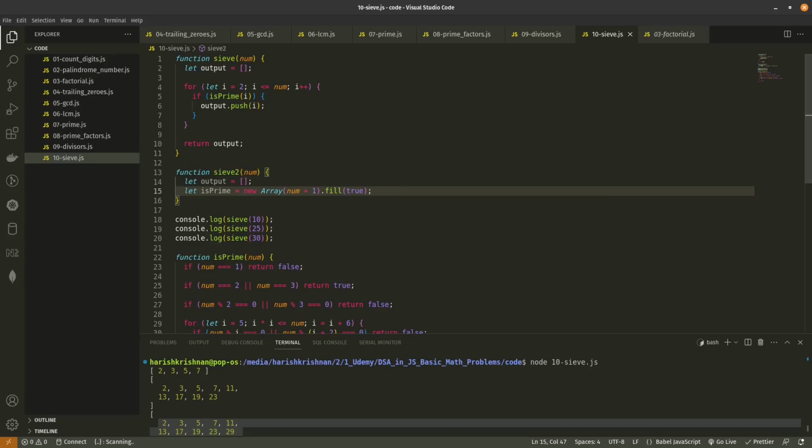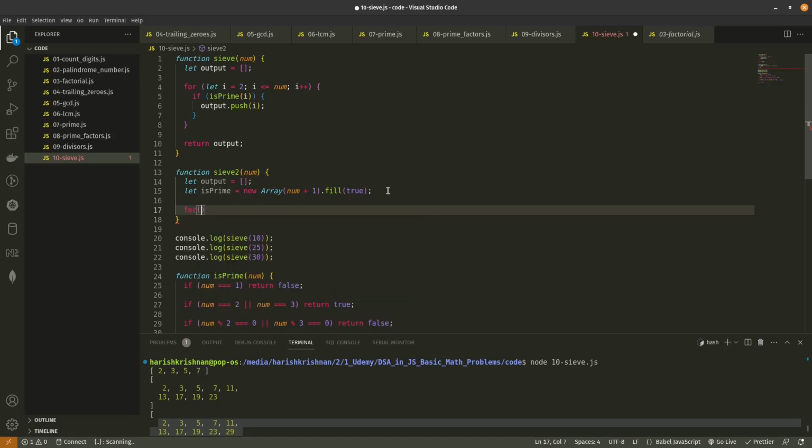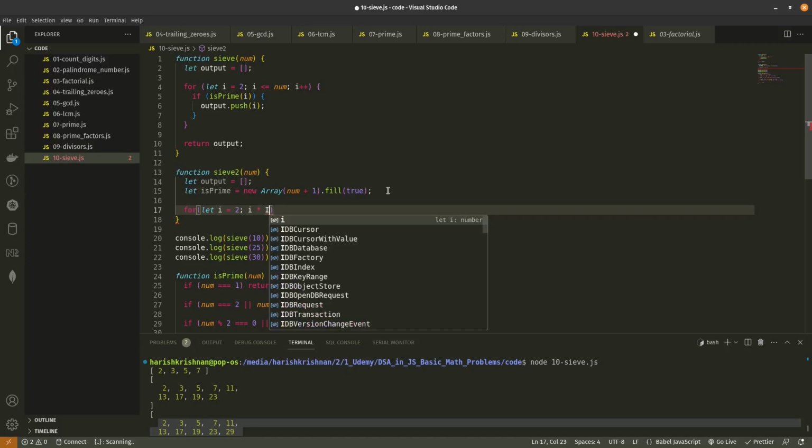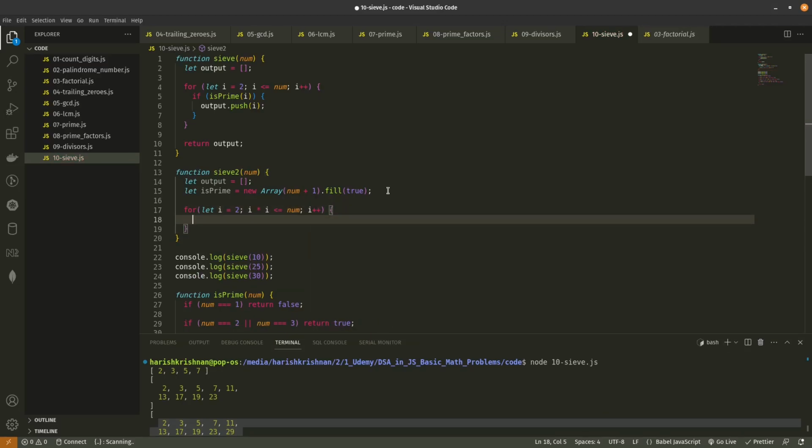Now what we will do is run a loop. So for, the loop starts from 2, and then we go till i times i, that is square root of n, right? So i times i is less than or equal to num, and then we do i plus plus, and inside this we first check if isPrime of i.